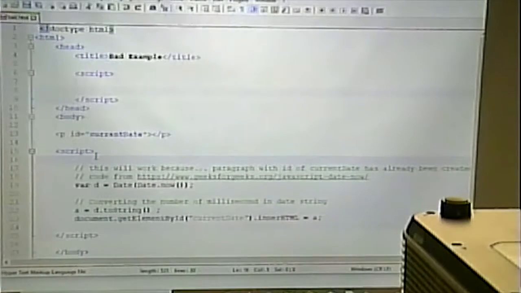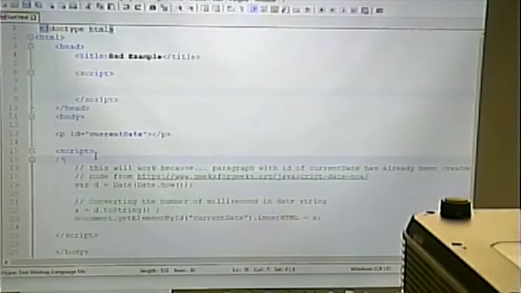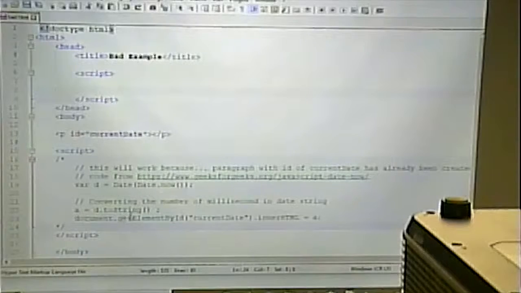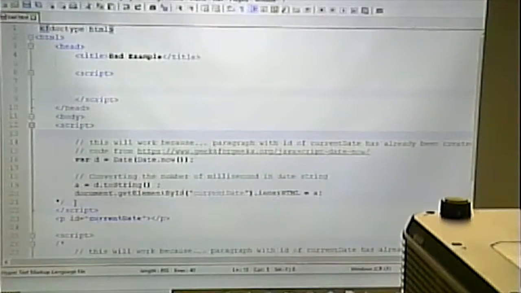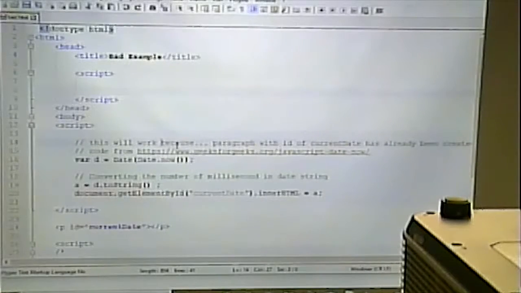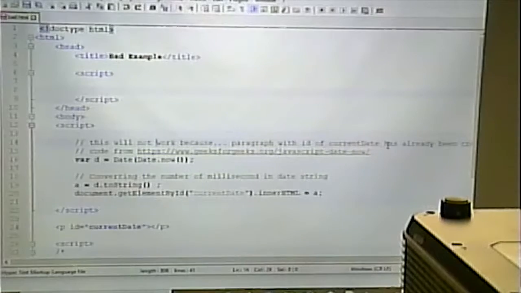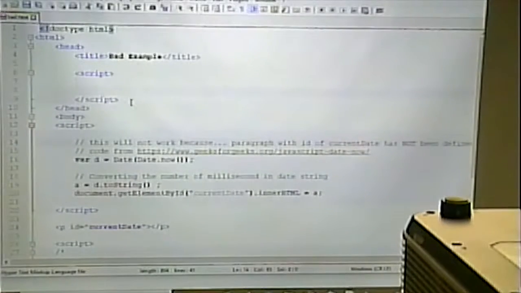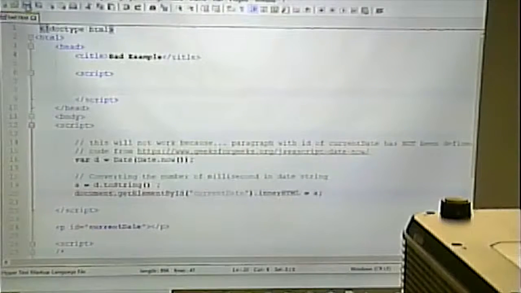Now, if I go and let me comment all this out. If I go and copy this and put this before this, all right, this will not work. Has not been defined, right? As the browser is loading this page, it's executing this JavaScript. When it hits this line, it hasn't seen that there's such a paragraph called current date. So this is going to blow up.